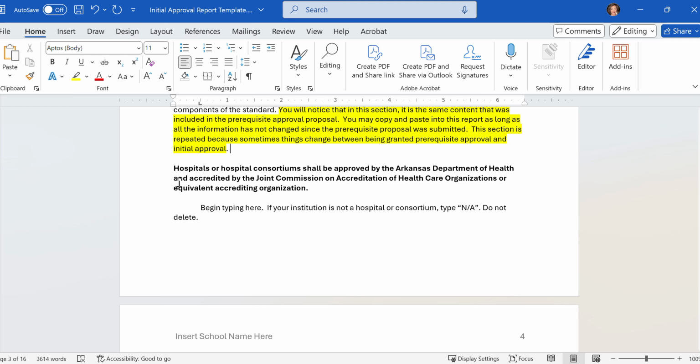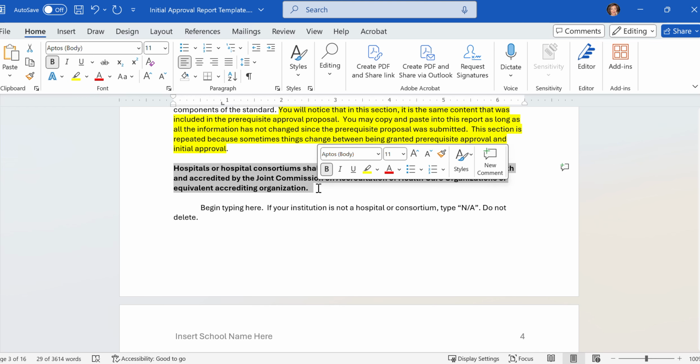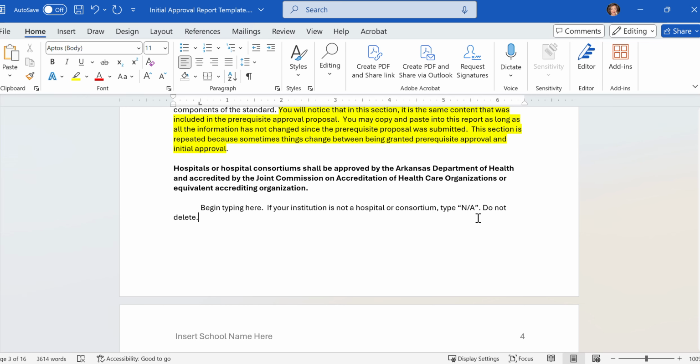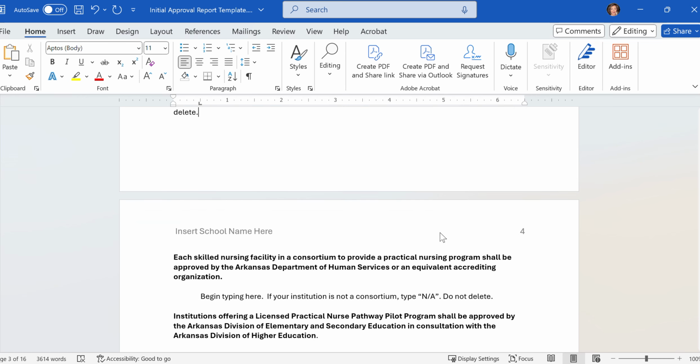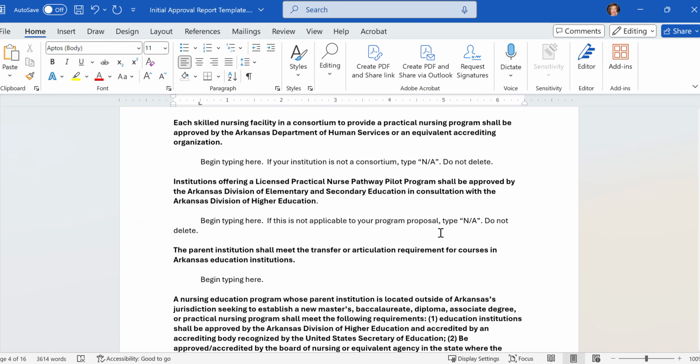If anything is not applicable to you, I've given you permission to simply type NA. Here's the stressor though. Do not delete it. If it's not applicable to you, type NA. Leave this bold heading, because remember, this bold heading is going to show up on my audit tool. So if you've got NA, I know to mark NA and move on down to the next section on my audit tool.